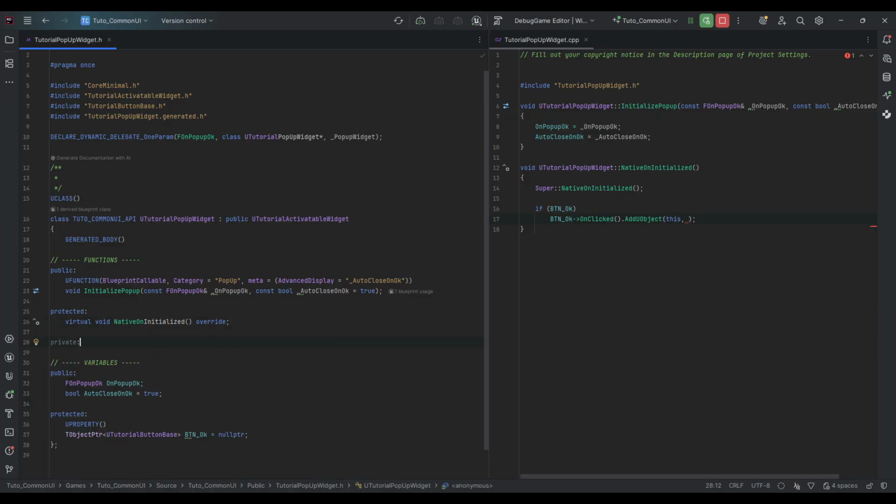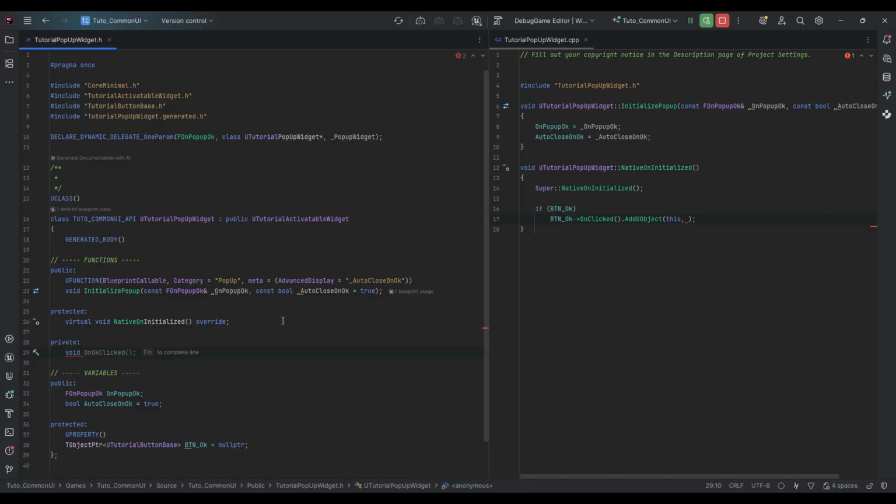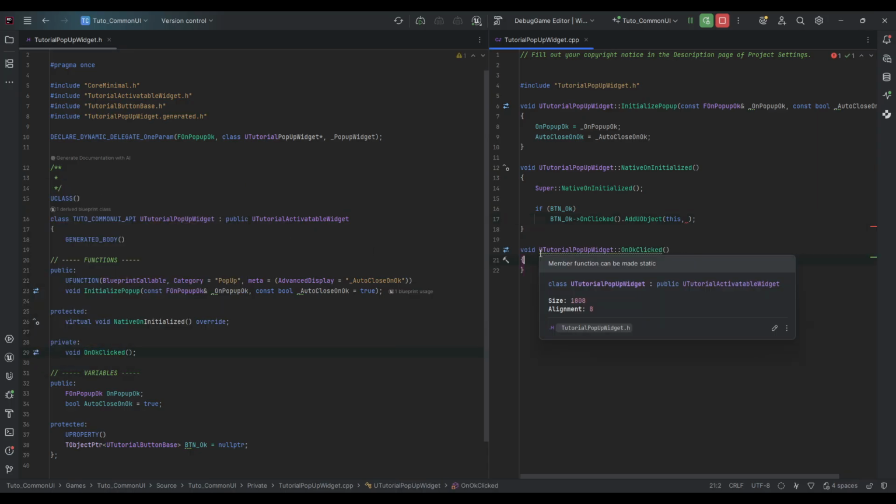Here, I'm gonna create a private function that returns void, and I'm gonna call it OnOkClicked. And this signature is what I'm gonna use as a reference to bind my function.